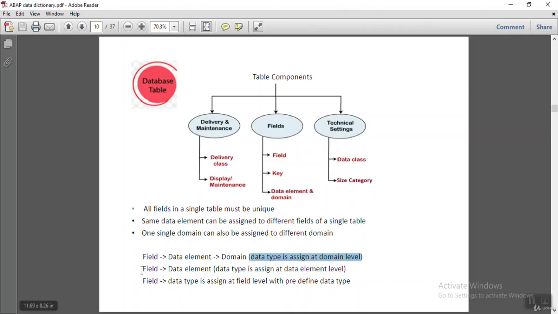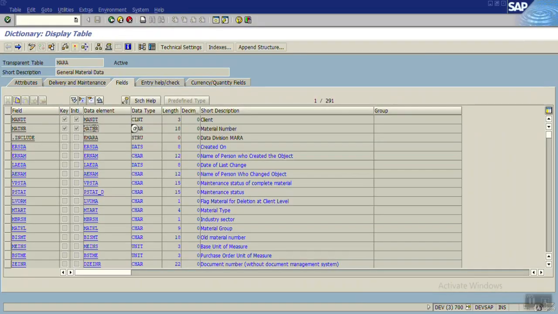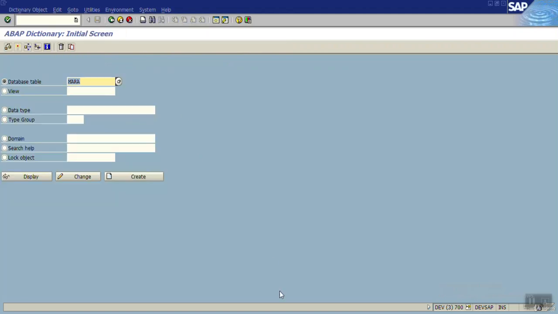So in the second step, for a table field, we can have only the field name and the data element, which means we can create a field without a domain. Third, we can also create a field with only a data type, even without using the data element. If you go to the main screen, here we can see the data element. So instead of data element, we can also use the predefined type like character, date, amount. So this is the overview of a table in the ABAP Data Dictionary.